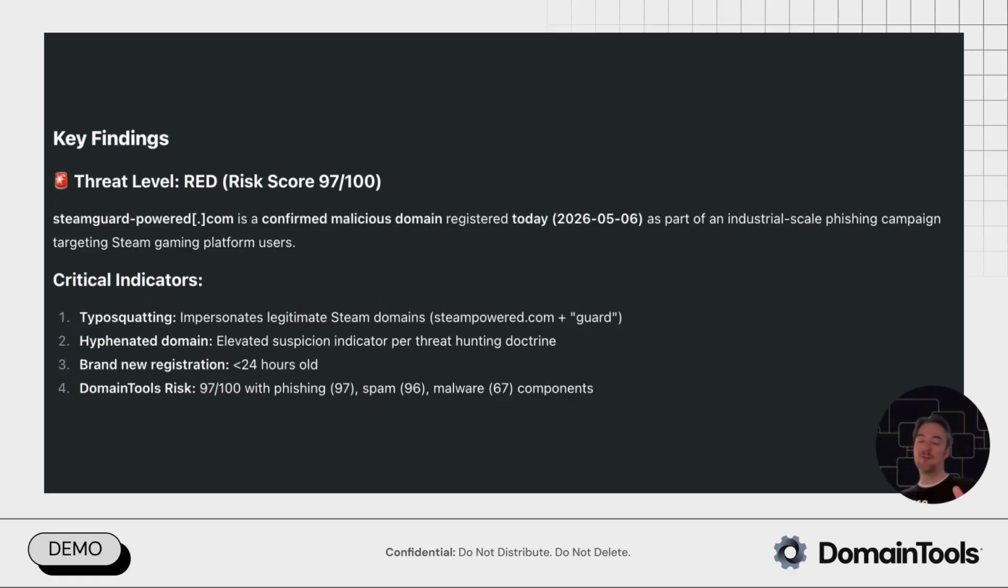And it gave me some information on the domain that I was interested in, risk score information. Hey, super high risk domain, registered yesterday. It's part of, its words, not mine, an industrial scale phishing campaign targeting Steam gaming platform users.